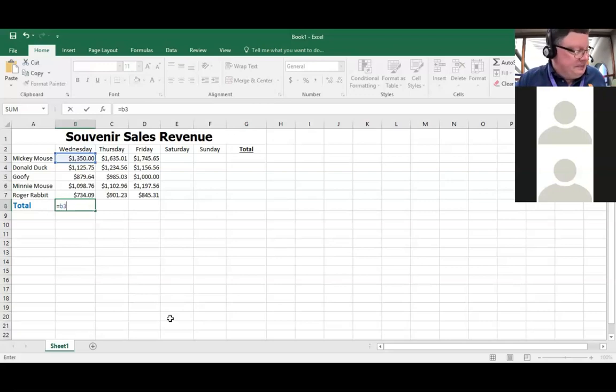I apologize. Okay. B3. And notice that on Mickey's row on the Wednesday column, it highlights with the blue box right there. I type in the operator, and this operator is going to be the plus symbol. So shift plus, and then I type in B4.